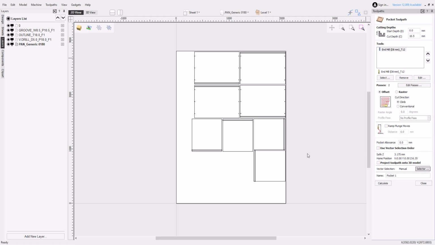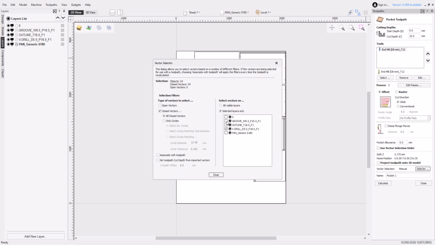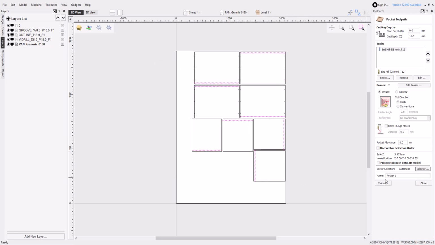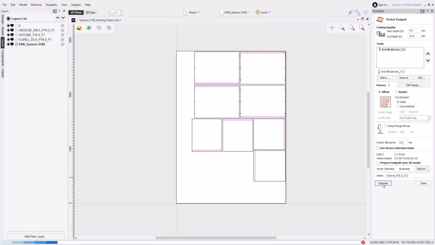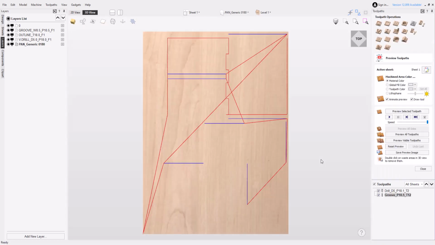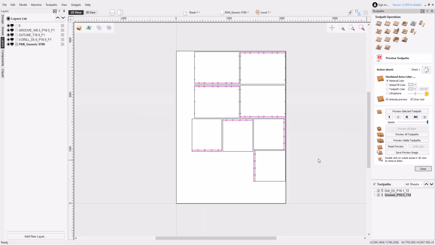Again, click on the selector button, select the groove layer and deselect any other selected layer if needed. Select Associate with Toolpath and click on Close. Name the toolpath operation as, for example, groove_P10.5_T12 and click on Calculate. You will see now both created toolpaths on the 3D view. Switch back to the 2D view and click Close.